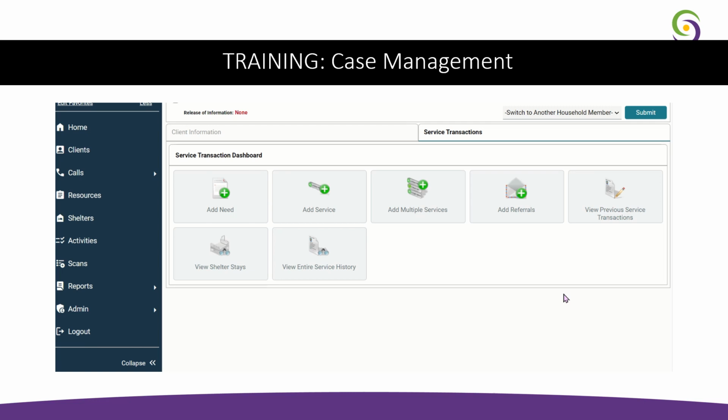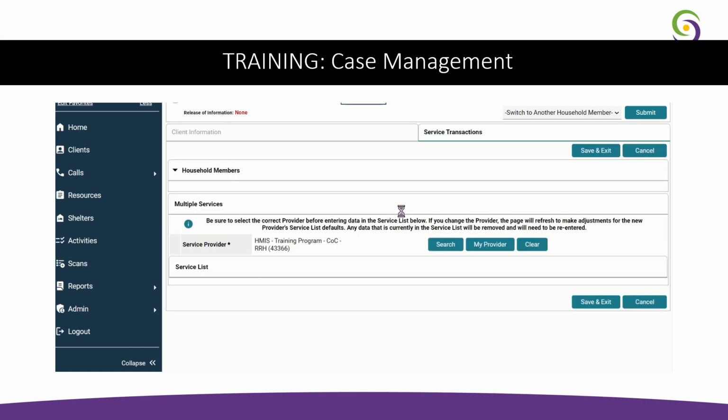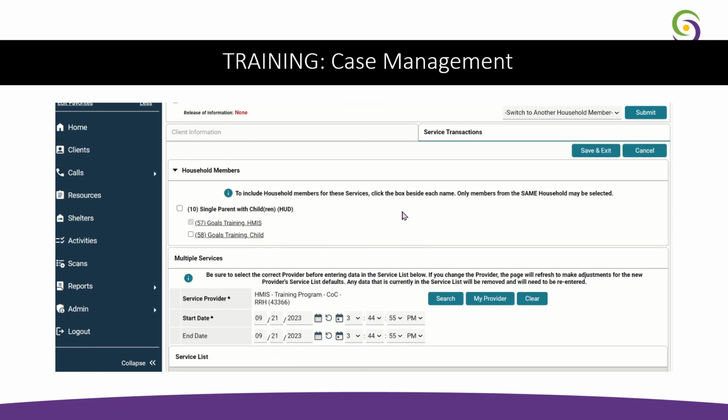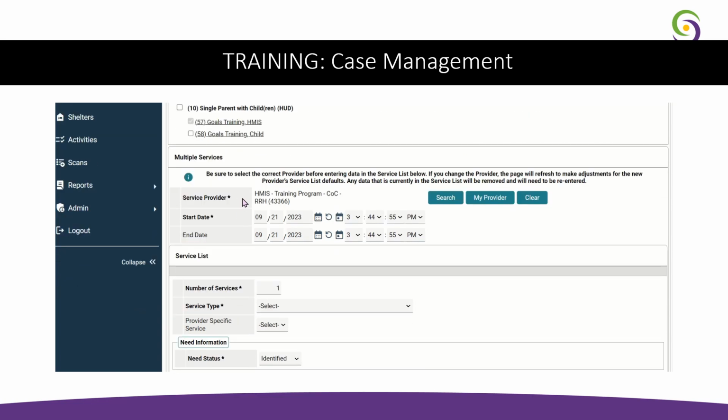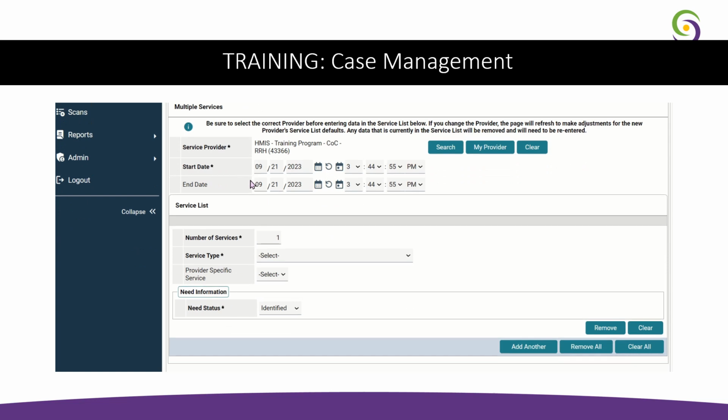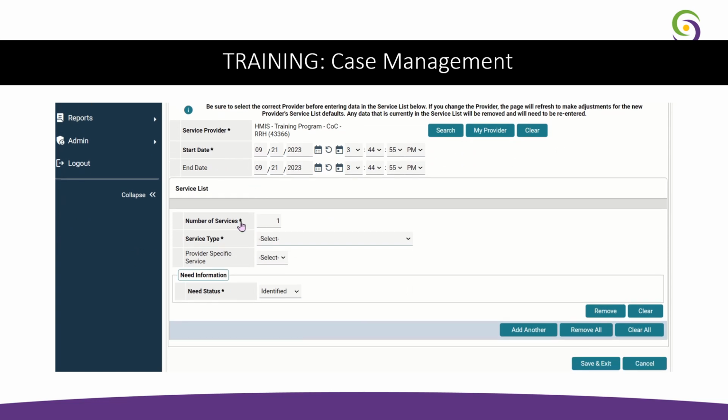If you want to add multiple services at once, then click Add Multiple Services. It will look exactly the same. You want to make sure you have the correct household member, you are in the correct service provider, the start date and end date are the same date, and then here for number of services, this is going to be how many services you're wanting to enter. For training purposes, let's say 2.